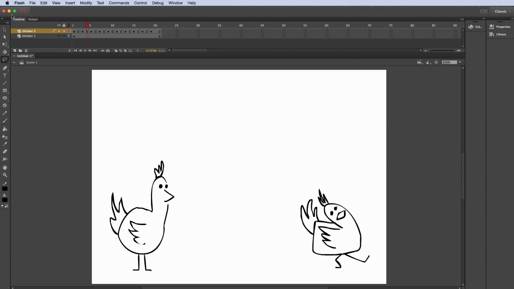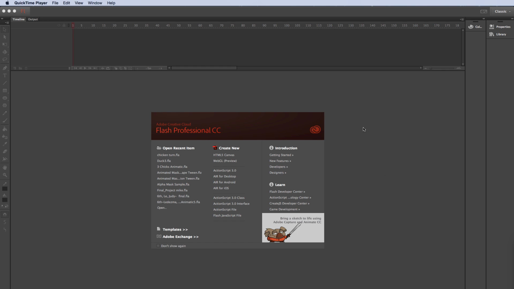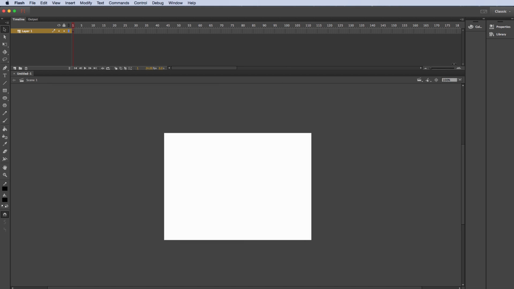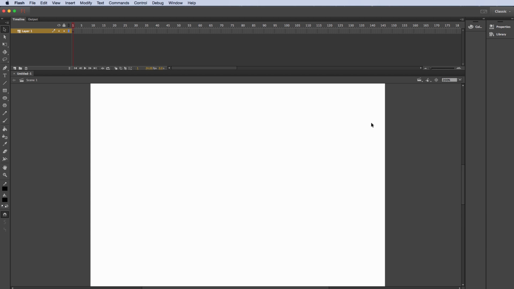Today I want to talk to you about applying squash and stretch to your animations. So I'm going to click on ActionScript 3 right here, and the default document size that's going to give me is 24 frames per second at 550 by 400 pixels. Okay, I'm going to hit Command plus to just zoom in a little bit here.